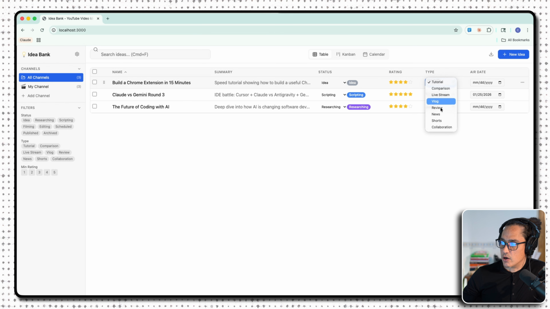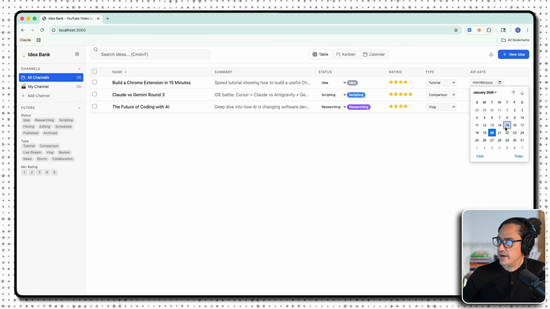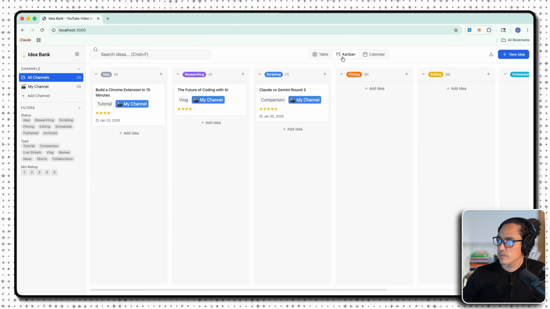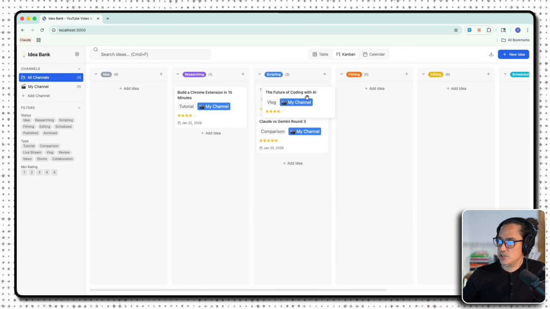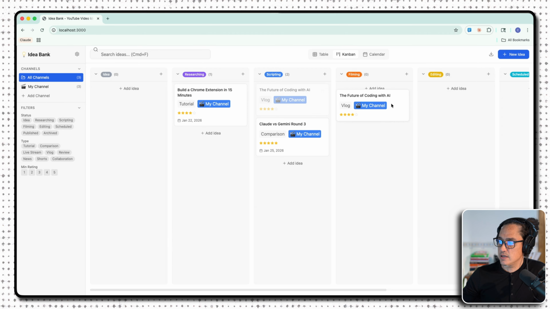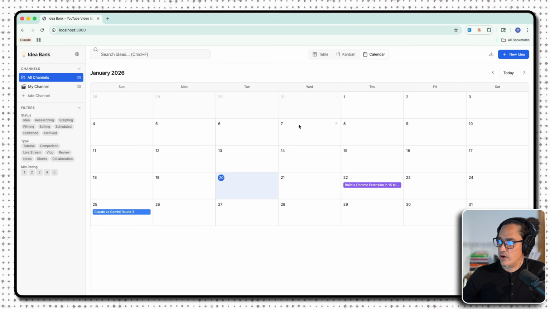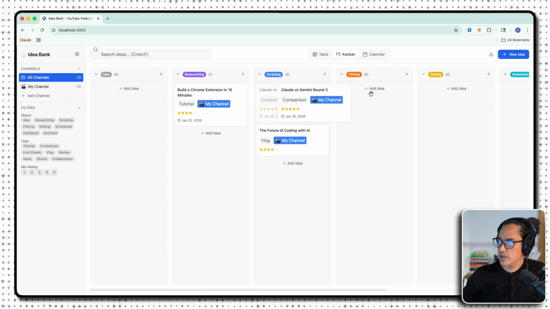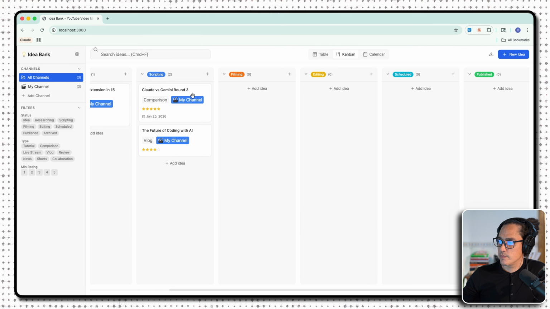So let's just test. I love how we can toggle this. Okay, great. Pick the air date. Wonderful. Then we can switch this over to Kanban to kind of view from the idea, move it to researching. Everything's drag and drop ready. I feel like, I wonder why it's not allowing me to drag it any further.